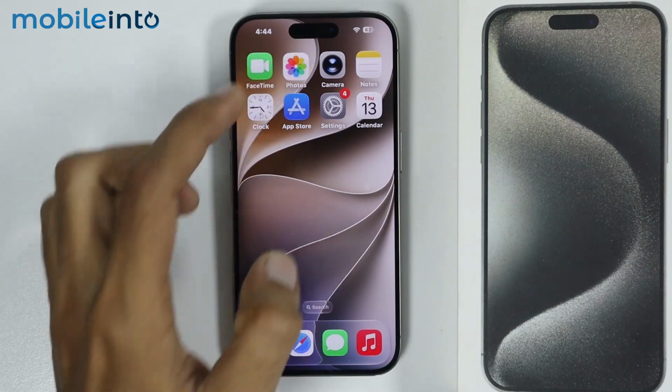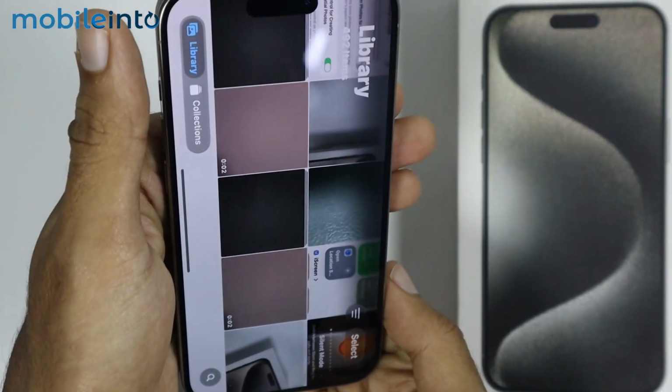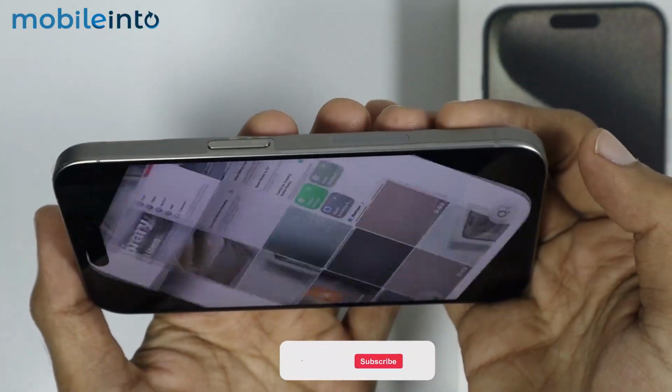In this video, I will show you how you can enable or disable the auto rotate feature on your iPhone 15, 15 Pro, Pro Max, or the Plus.